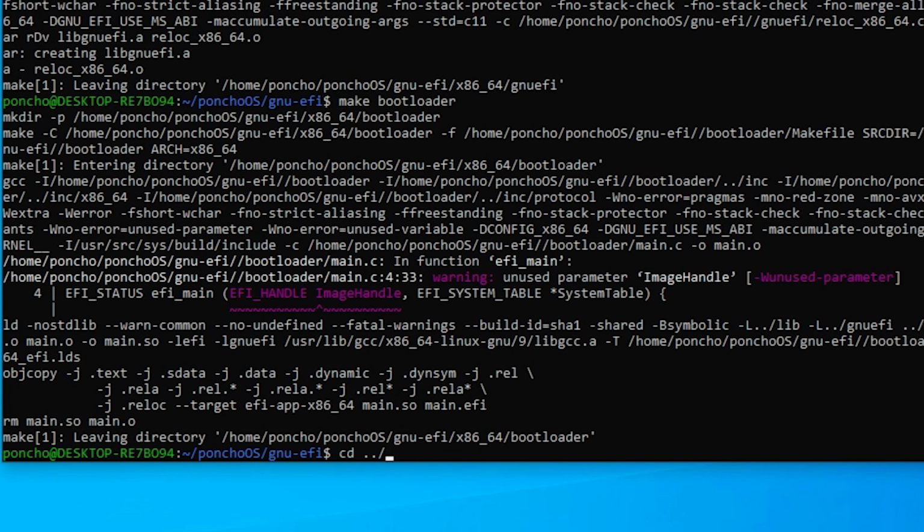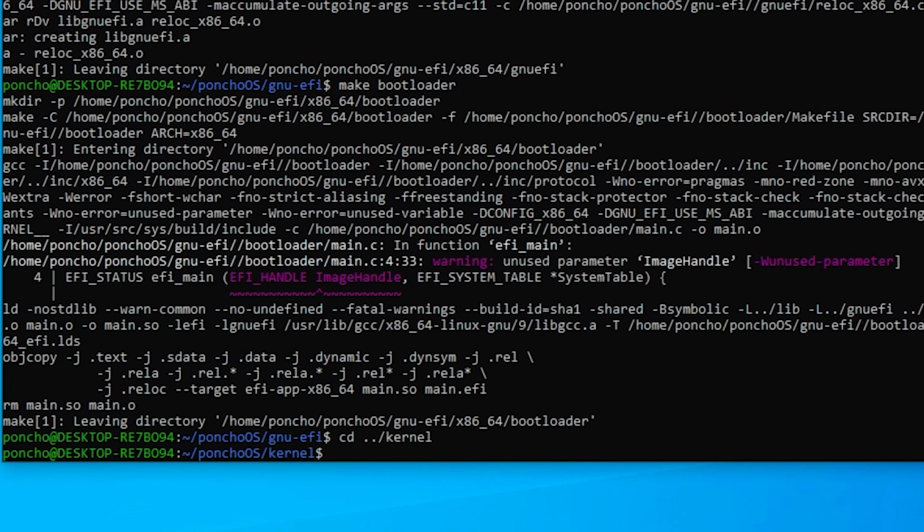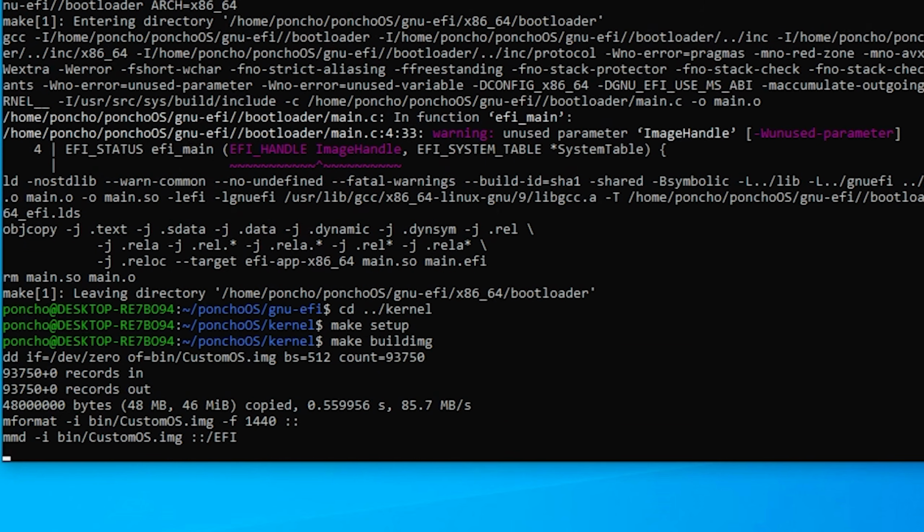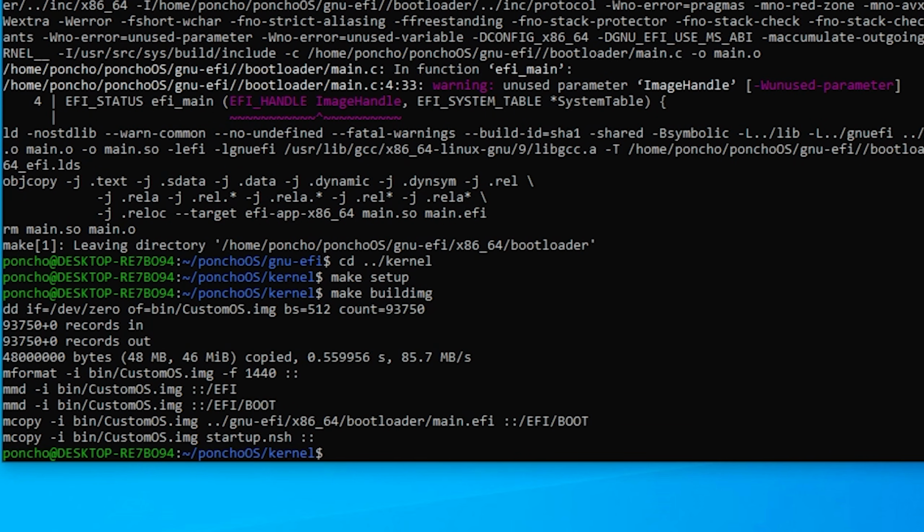Right, now cd /kernel to cd into our kernel directory, and now we need to do make setup, which will just create the directories we need. Now we can do make build img to build our image.